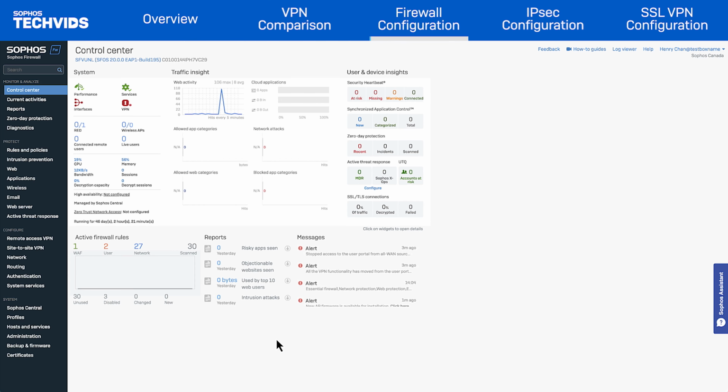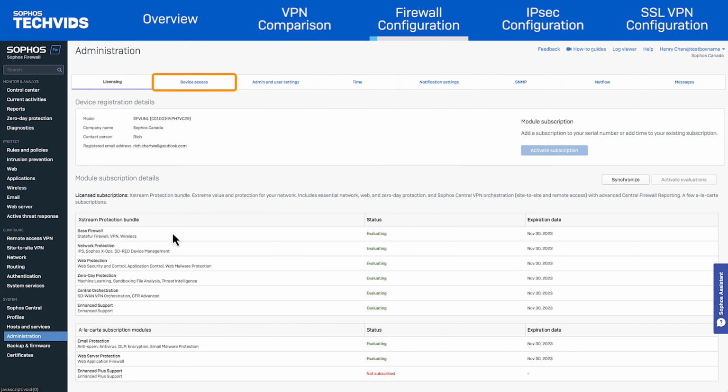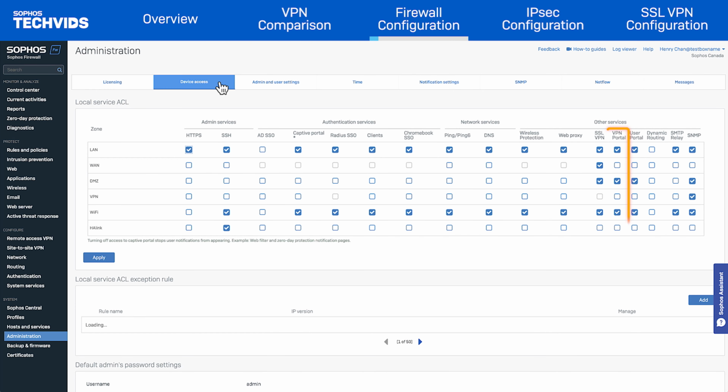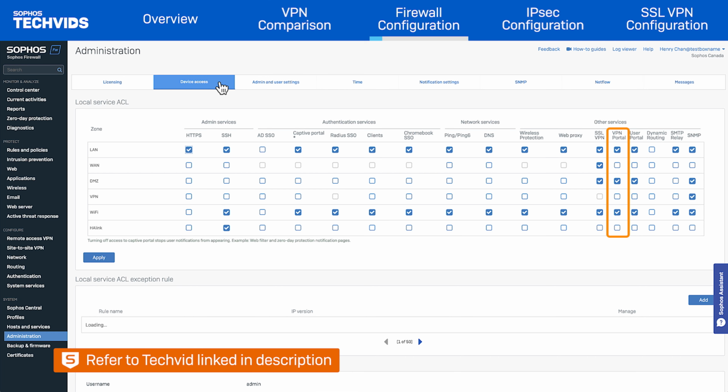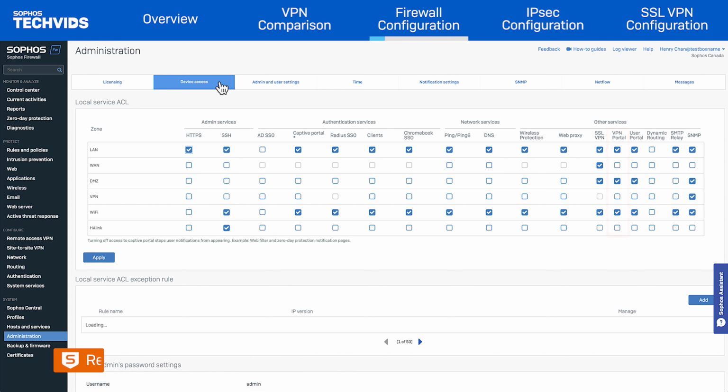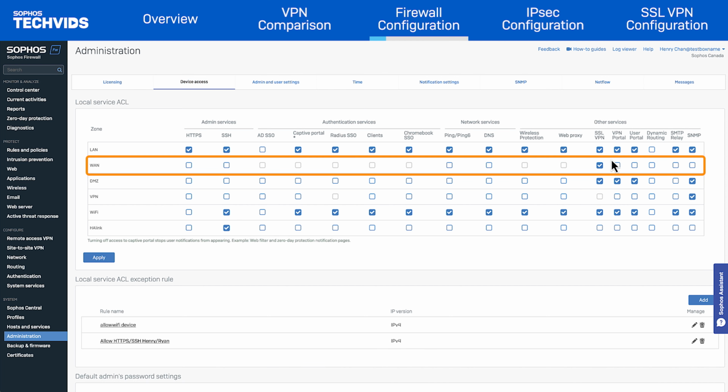Now, I'll go over the steps for firewall configuration to allow remote access for VPNs. First, allow access to services within the Sophos Firewall. To do this, go to Administration, Device Access. In SFOS v20, you'll see a new column for VPN portal in Other Services. For more information about the new VPN portal functionality, refer to the tech vid linked in the description. Under the WAN zone, allow VPN portal.